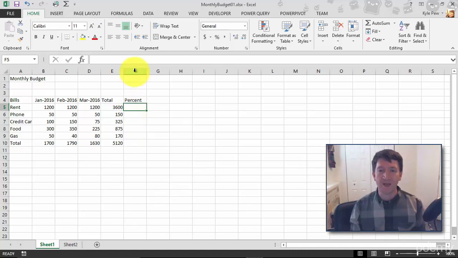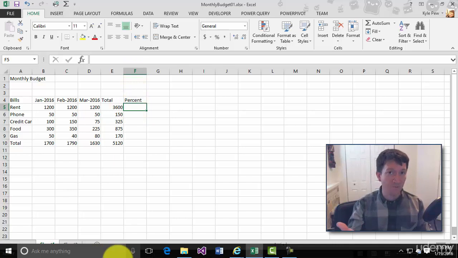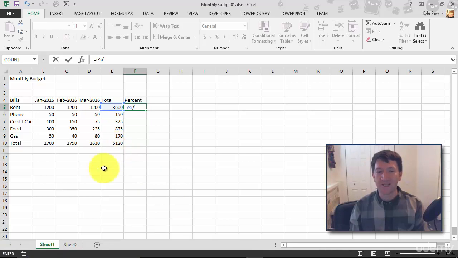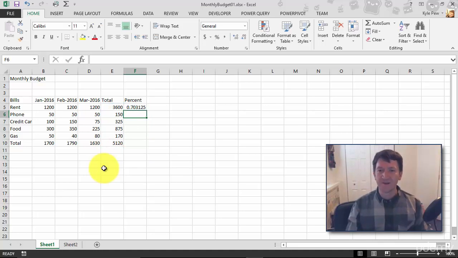Well, for my formula, in F5, I start my formula with equals, and I'm going to say E5, which is my $3,600 total for rent, and I'm going to divide that using my forward slash. I'm going to divide that by the grand total, which is inside of cell E10. There's E10. Nice color coding, I can see it. So E5 divided by E10, I'll hit my enter key, and roughly 70%, ouch, 70% of my bills for the past 3 months went to rent.